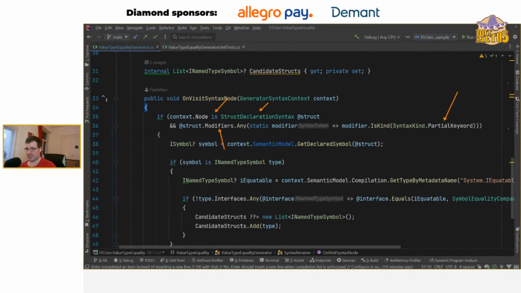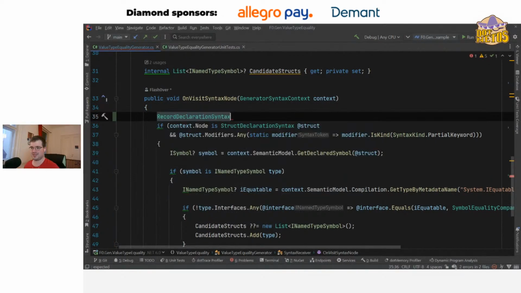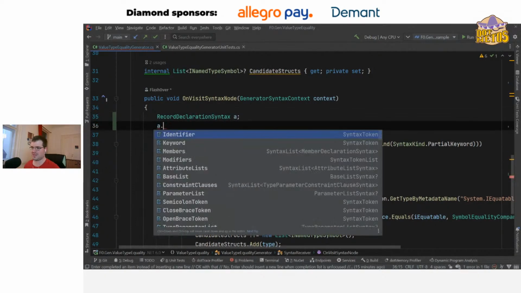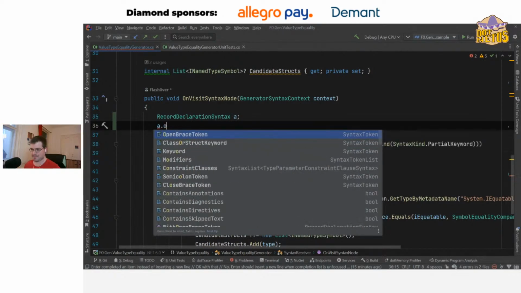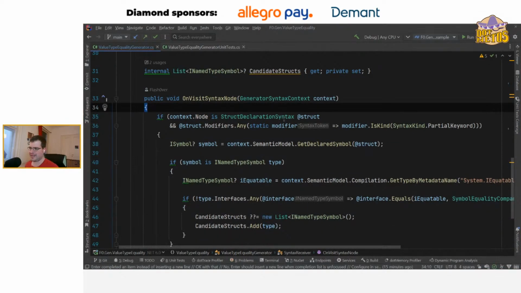We don't get the records here, even if it's a record struct, because a record struct would be a record declaration syntax. And the record declaration syntax, again, has a node which is the class or struct keyword node. So we know if it is a class, a struct, or a record struct. So we already have the correct types.